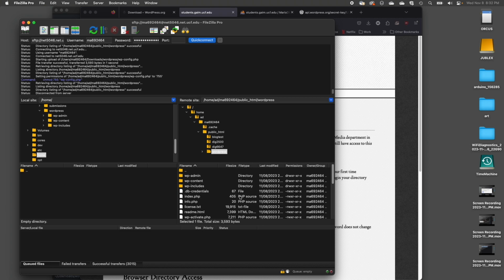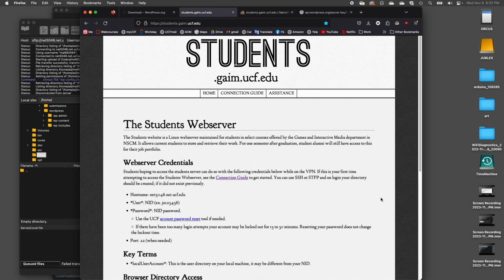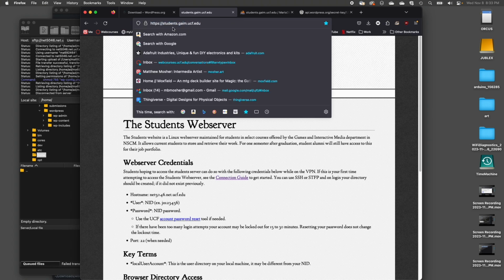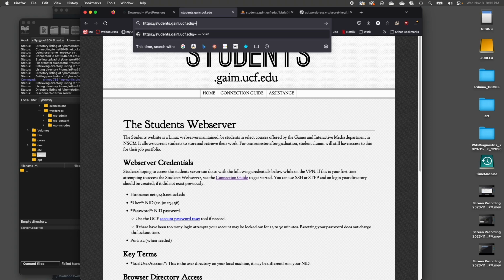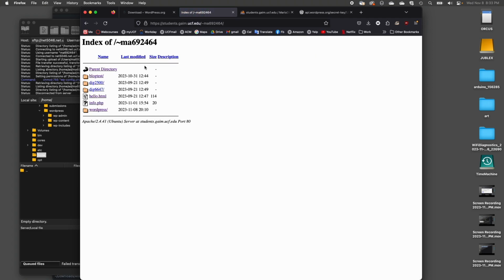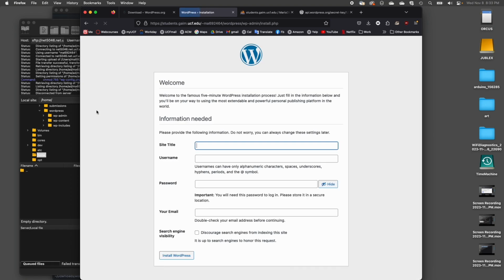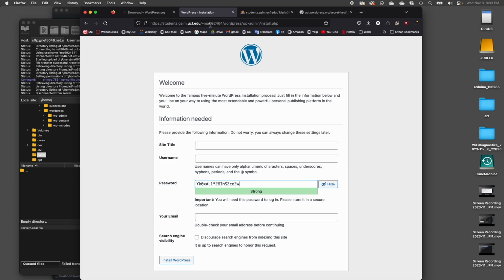I'm ready to complete the WordPress install, and I do that in the browser. So I'm going to go to students.gaim.ucf.edu/tilde, that's very important, my NID, and hit enter, and this will bring me to the root of my server space, the public HTML folder. And I can click that WordPress file where I installed everything, and you can see it'll take me to my NID/WordPress. I could also just type that in.